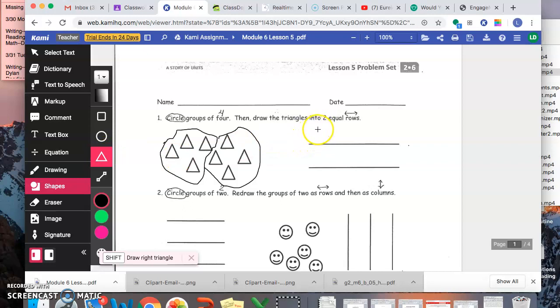So here I have to draw 2 equal rows. So that means on the first row, I'm going to put 4 triangles, okay? That's my one group, and it's going across. Now, I'm going to do my second one.